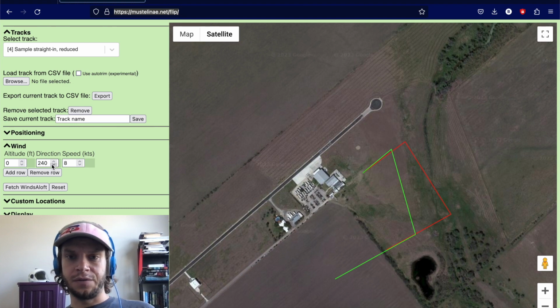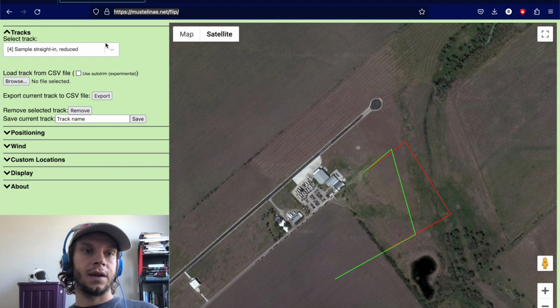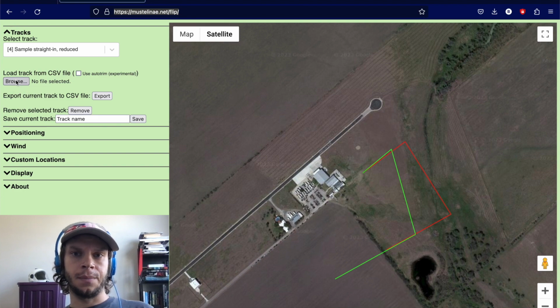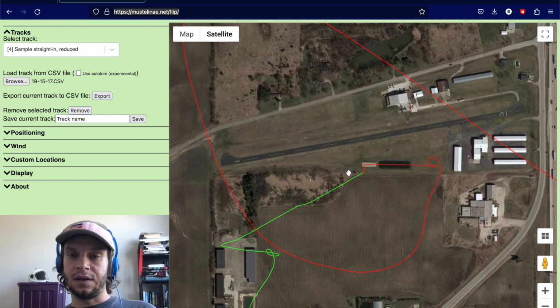This is automatically a drifting pattern. Changing to a crabbing pattern would not be simple. Anyway, the way to load your own track would be you just select the FlySight file here. And now I'll show you an example and show you why it doesn't work well to just import it this way.